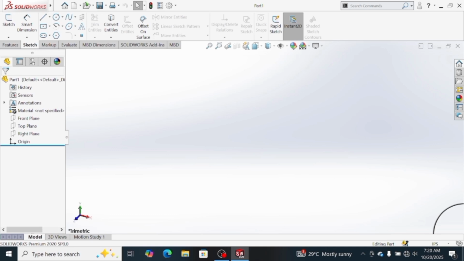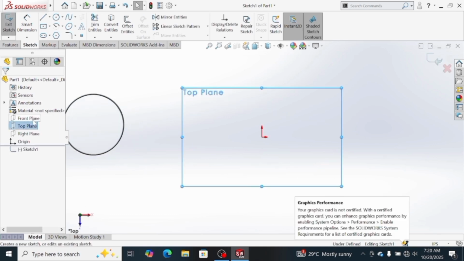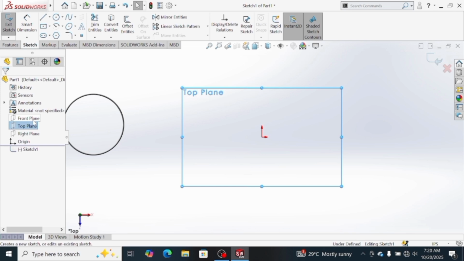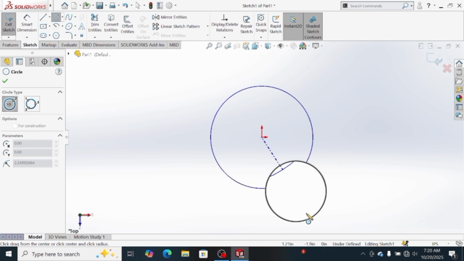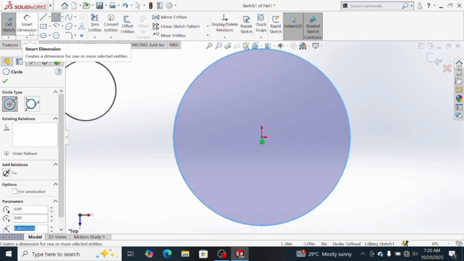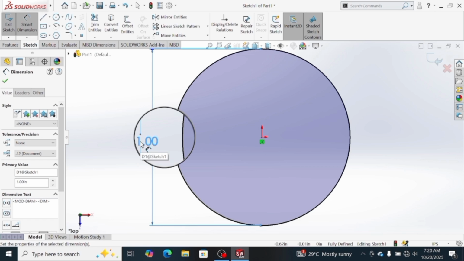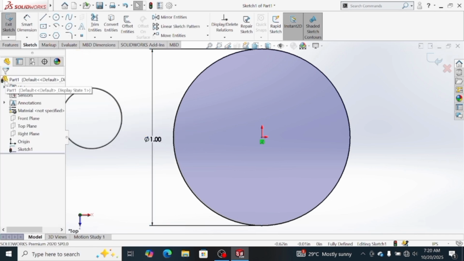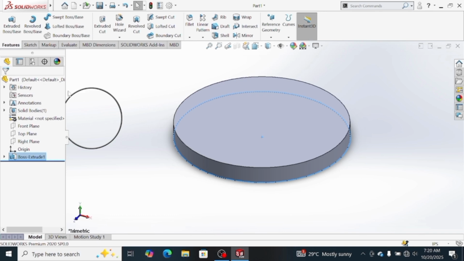To begin, sketch on the top plane. Make a circle from the origin with a dimension of 1 inch. Use extruded boss. Make a sketch on top.